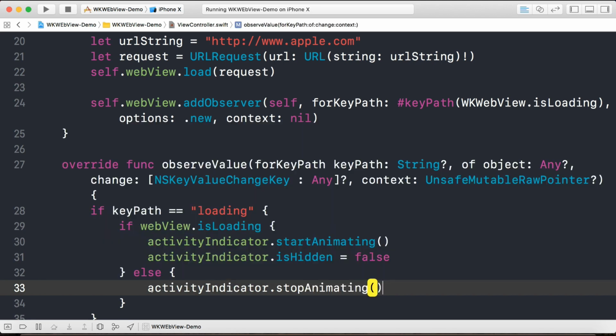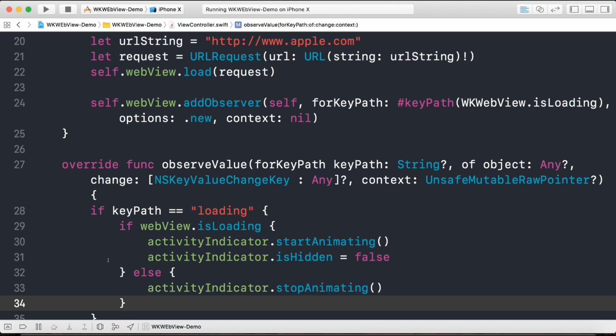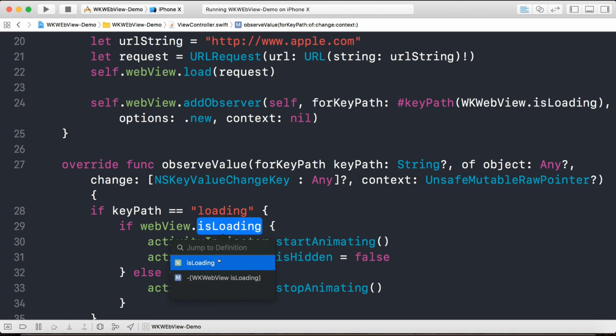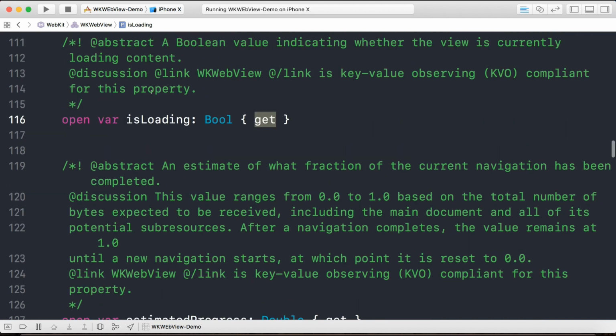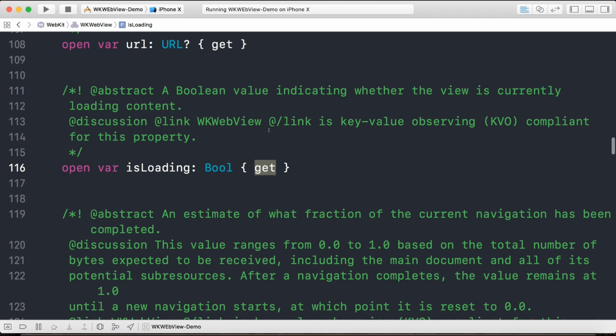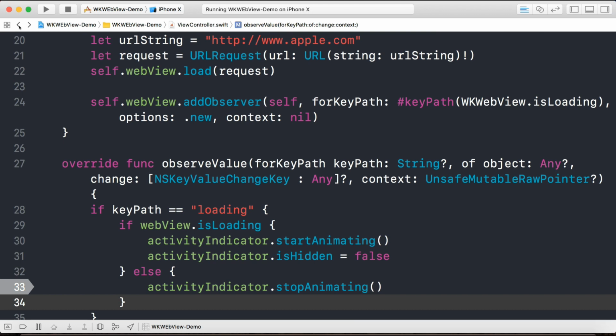Now some of you guys may be wondering about the web view's isLoading property. If you command-click on it and jump to definition, you can see that this is only a get property. It doesn't change by itself, it only changes through key value observing. Is it key value observing compliant for this property? So it only changes whenever we use KVO.